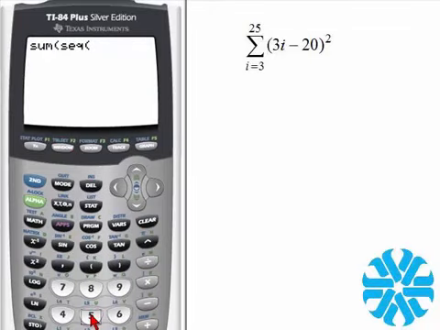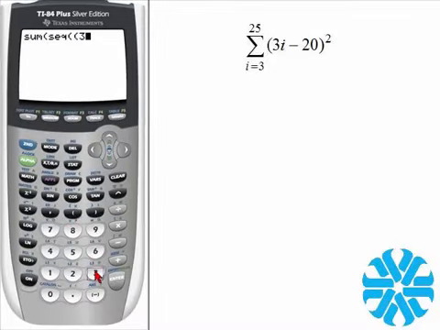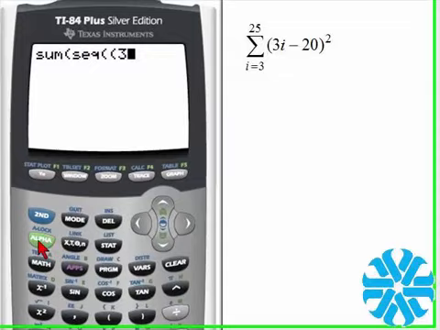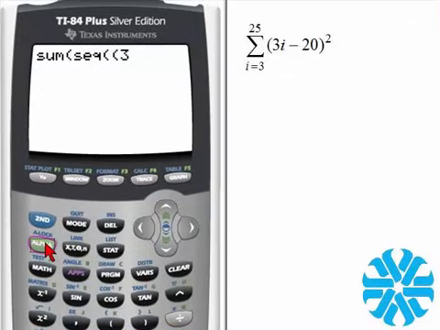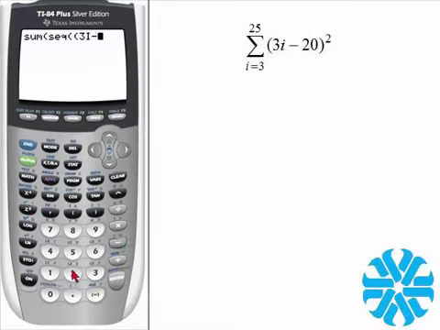Okay, now we'll input the expression, so that's the quantity of 3i. Now to get the i, we use the alpha key, and then here's the i right here. It's the letter in green. So select this key, and then subtract 20, close the quantity, and then we need to square it.